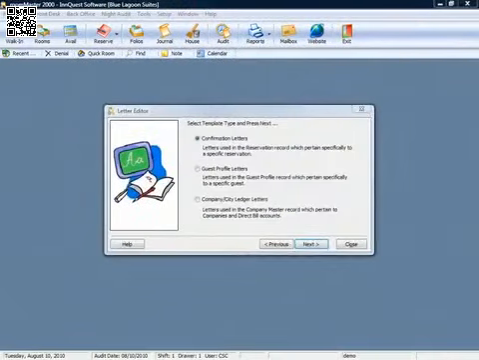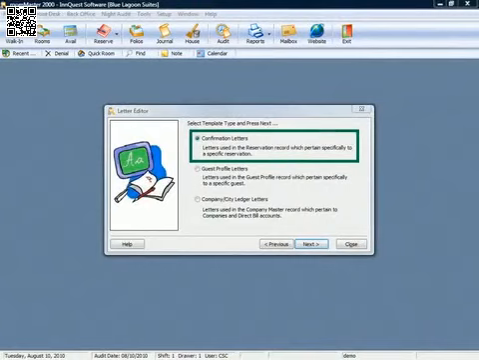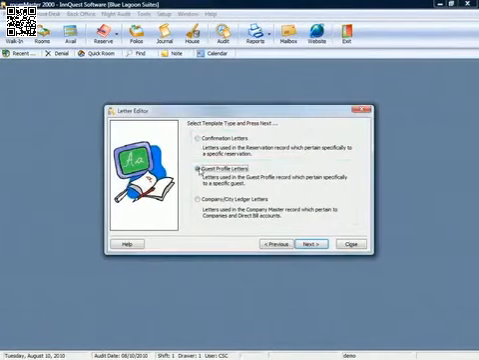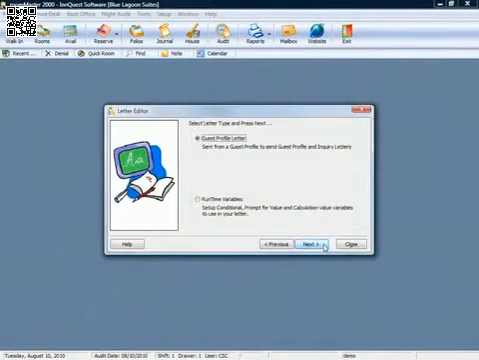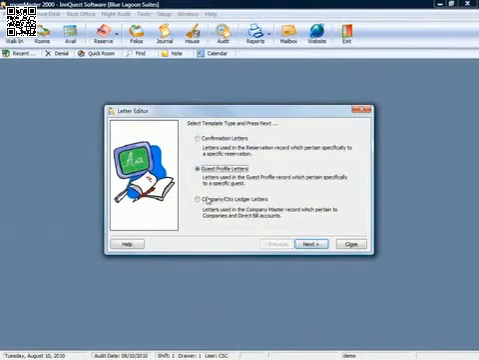Again, all the procedures reviewed for the confirmation letters template type are the same for guest profile letters and company city ledger letters. Just remember, runtime variables created can only be used in the template type they were created under.